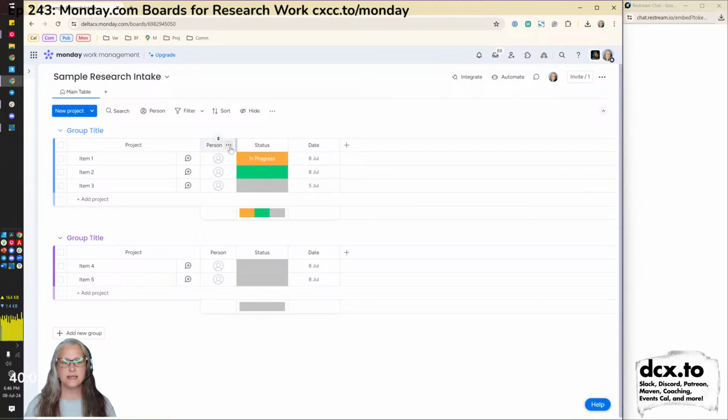A person is someone in your Monday account. So you might say, oh, I'm going to assign this project to this lead researcher, or I'm going to assign it to this person. That's where person gets involved. I'll show you that in our next board. So sometimes I use that and sometimes I don't. You might want to assign a person, especially if you're working with a larger department. Maybe you're in leadership.